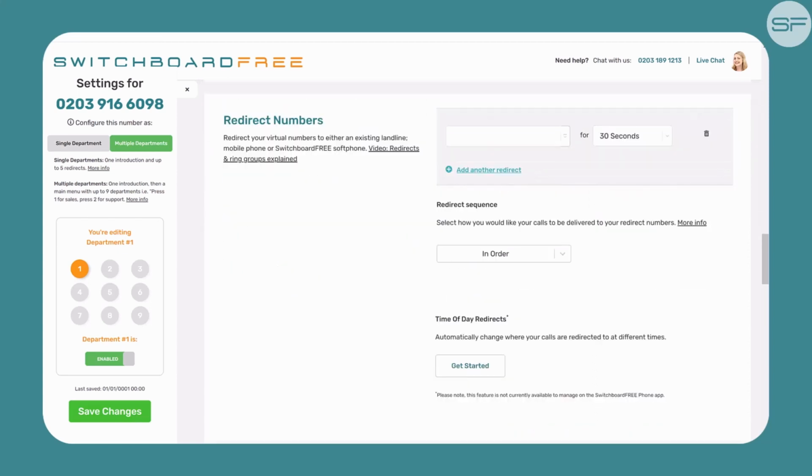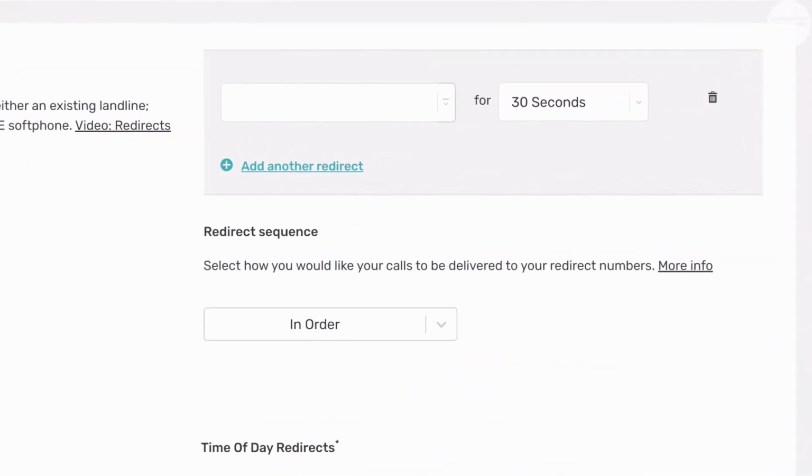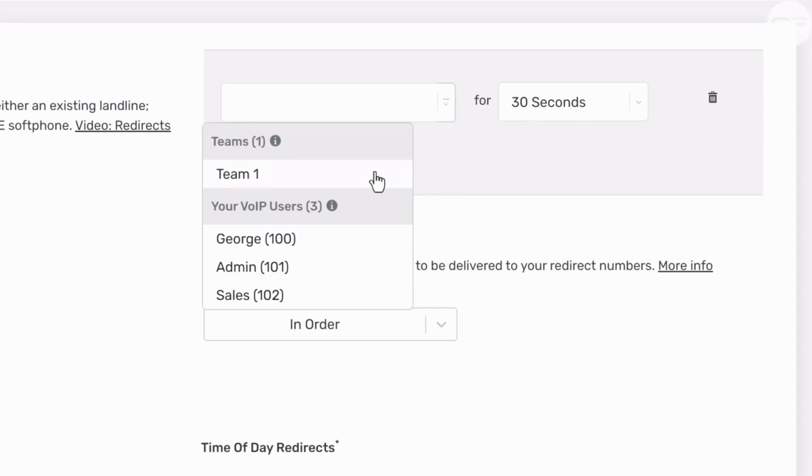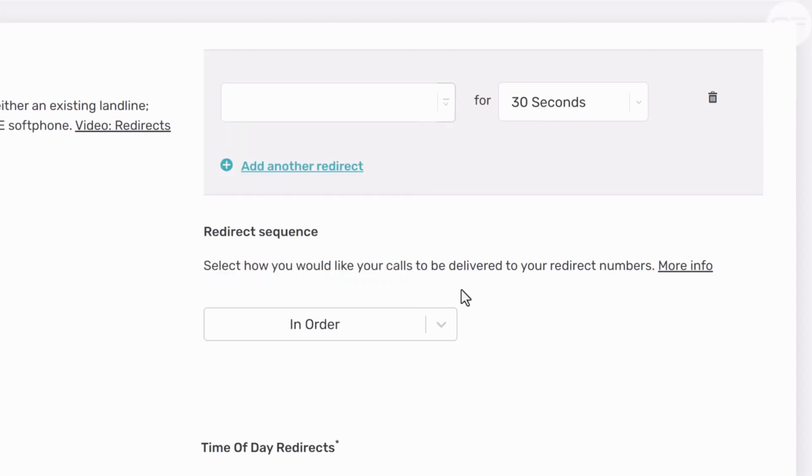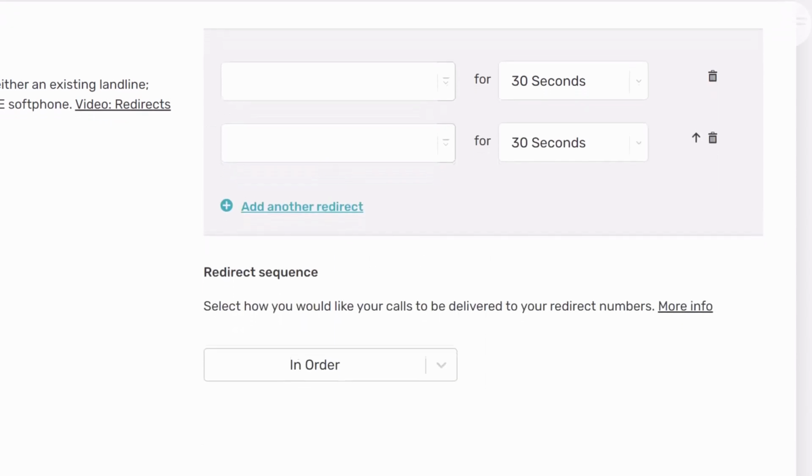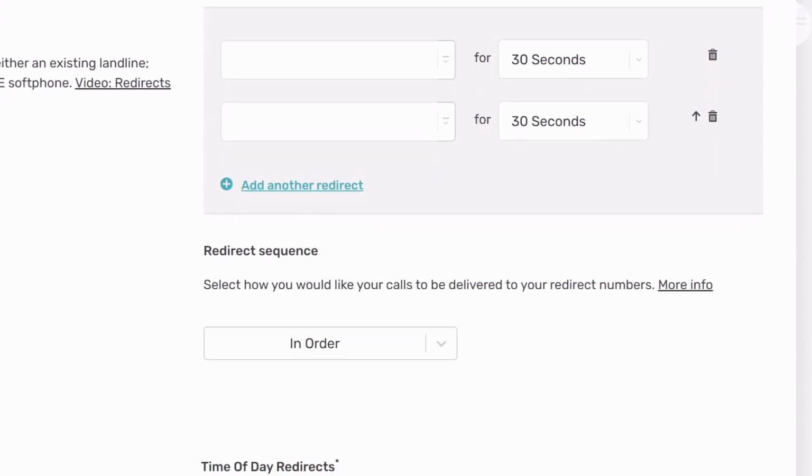Redirect Numbers allows you to redirect calls from your SwitchboardFREE number to another existing UK landline, mobile phone or SwitchboardFREE soft phone. The right-hand panel shows to which number your call will be redirected to and for how long. You can choose this number from any pre-existing users or teams on your SwitchboardFREE account, and you may have up to 5 redirect numbers. You can also customize the sequence in which your calls are redirected.